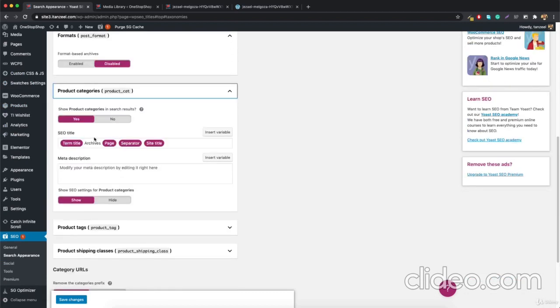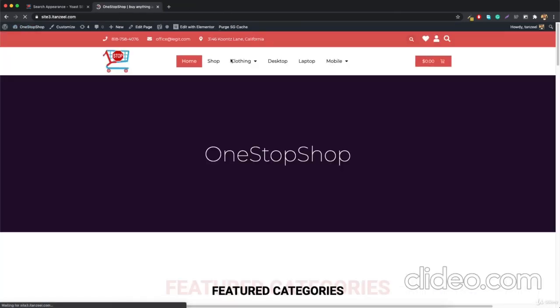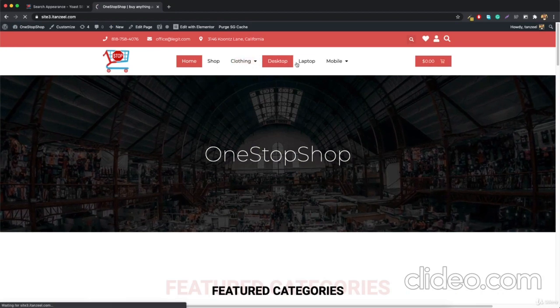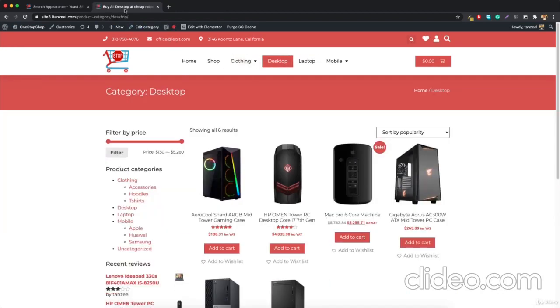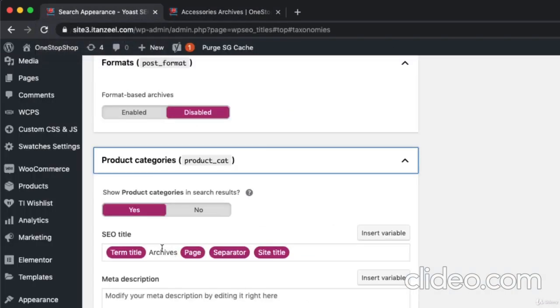And here is the thing. Here is the SEO title that is coming for the categories right here. Let's suppose I go to my website and open up any of the categories. This is the archive page that we changed. Let's suppose I open up the accessories category, and you can see it says accessories, archives, then a separator, and then one-stop shop. We don't want this archive.